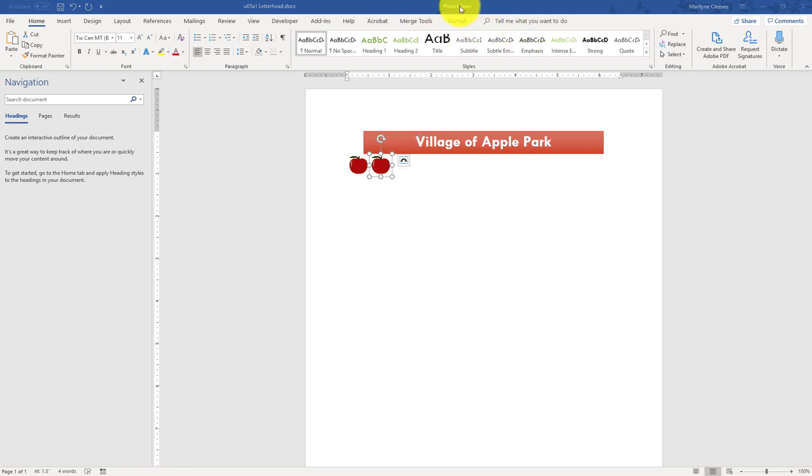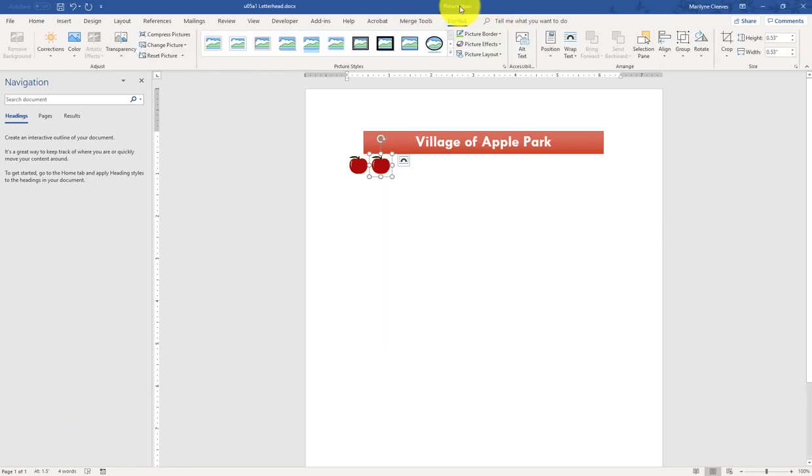So we're up here at Picture Tools, and here's the rotate option, and we want it to flip horizontal. So there, now I have the two apples. With one of the apples selected, come to the Picture Border option in your picture styles and choose Lime Accent 1 darker 25%.